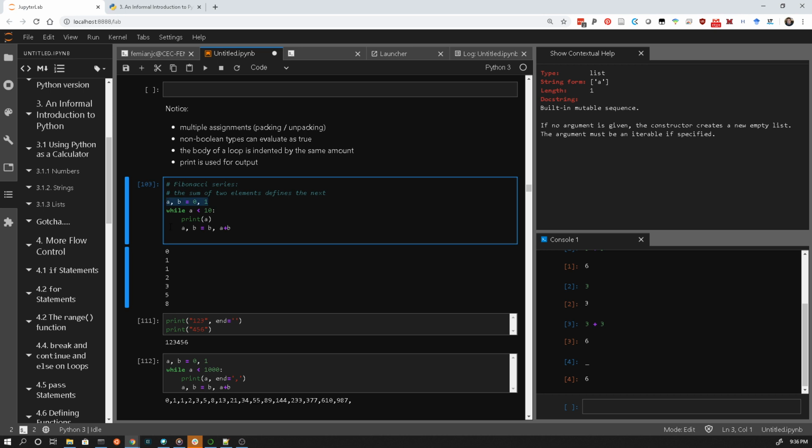understandable syntax, right? Another thing is that any type, even if it's not Boolean, can evaluate as true. Here we have a loop, and what's important to notice is that you have a header that ends in a colon and then an indented block of code. The block of code that executes is not delimited by a begin and an end. It's all indented the same amount. And so indentation matters a lot in Python. And when you want to display output, you use the print function.